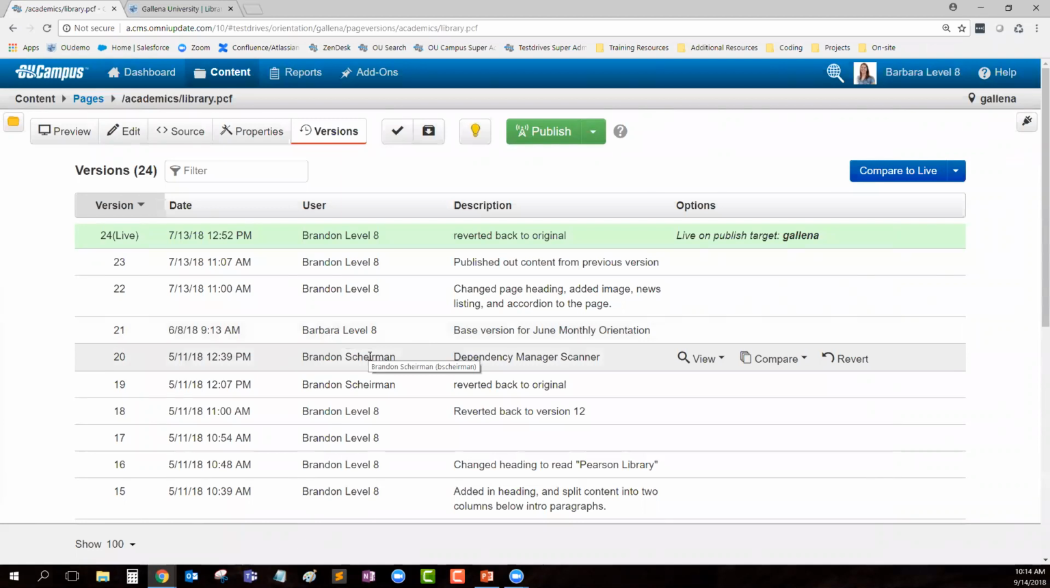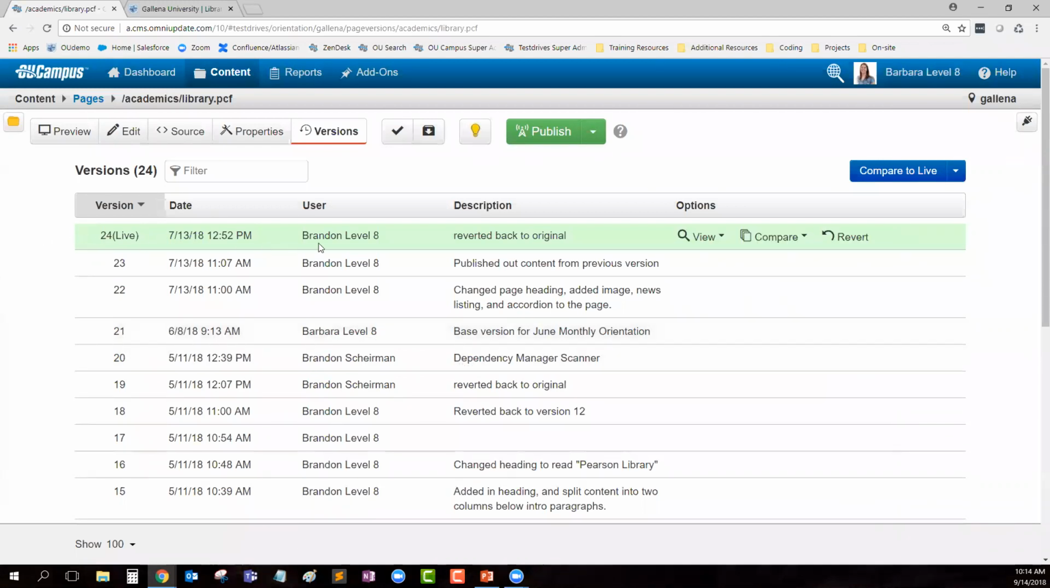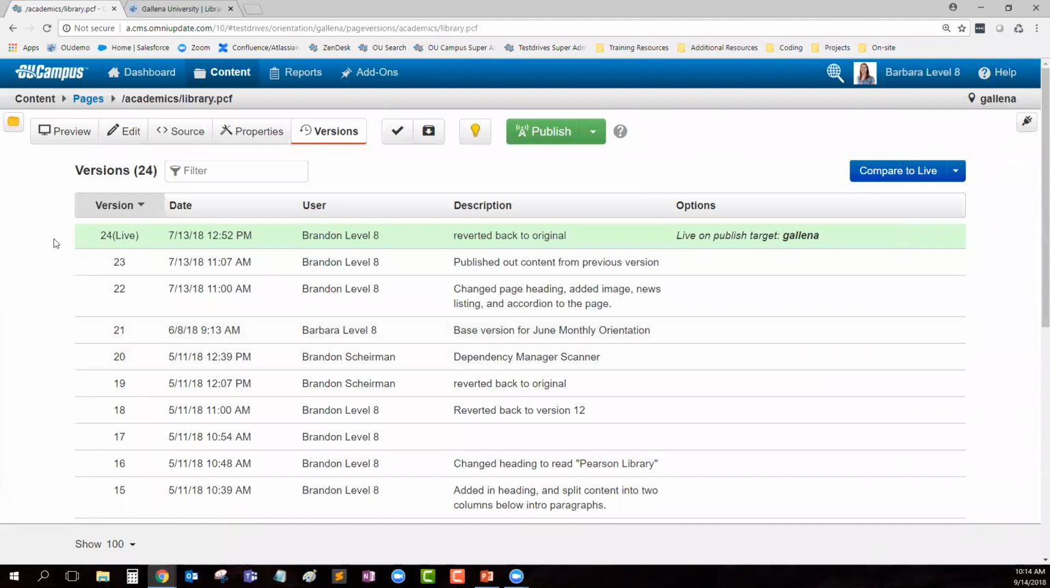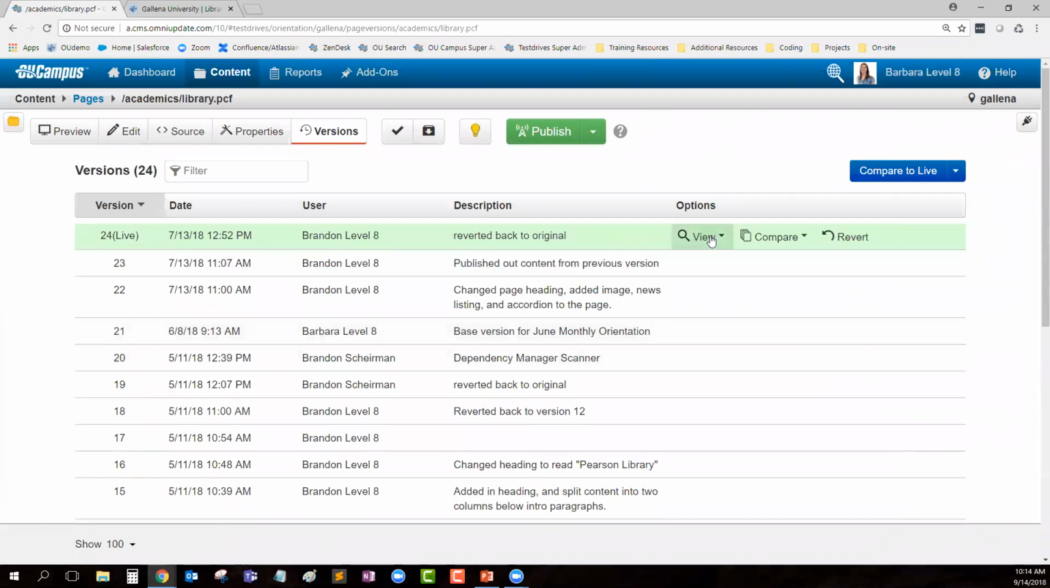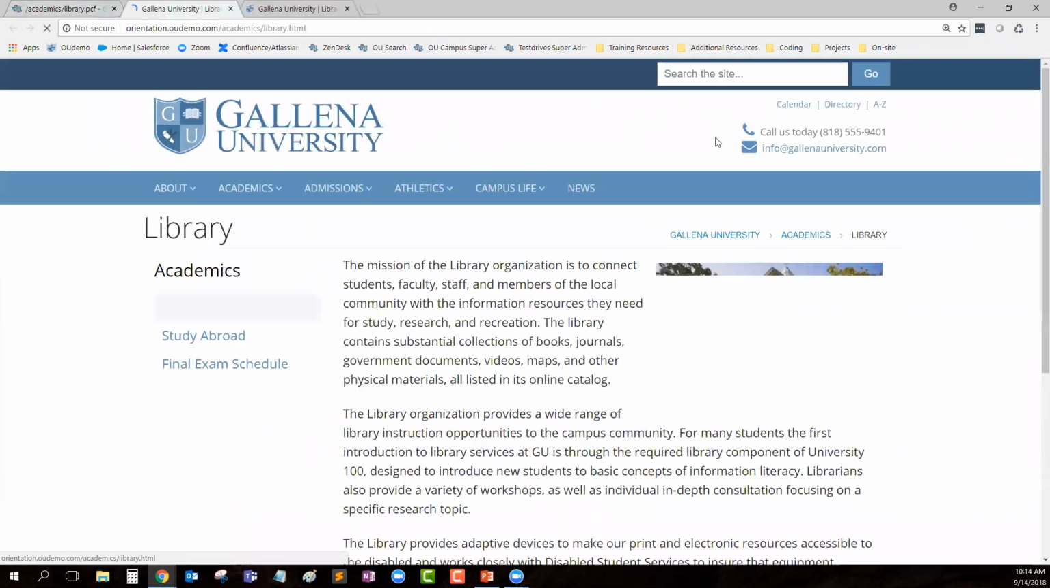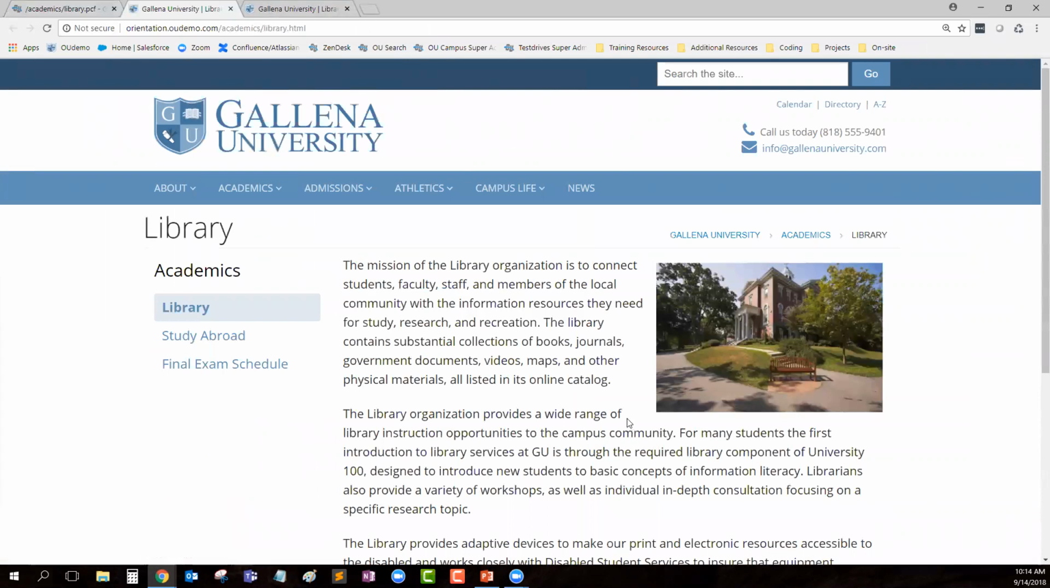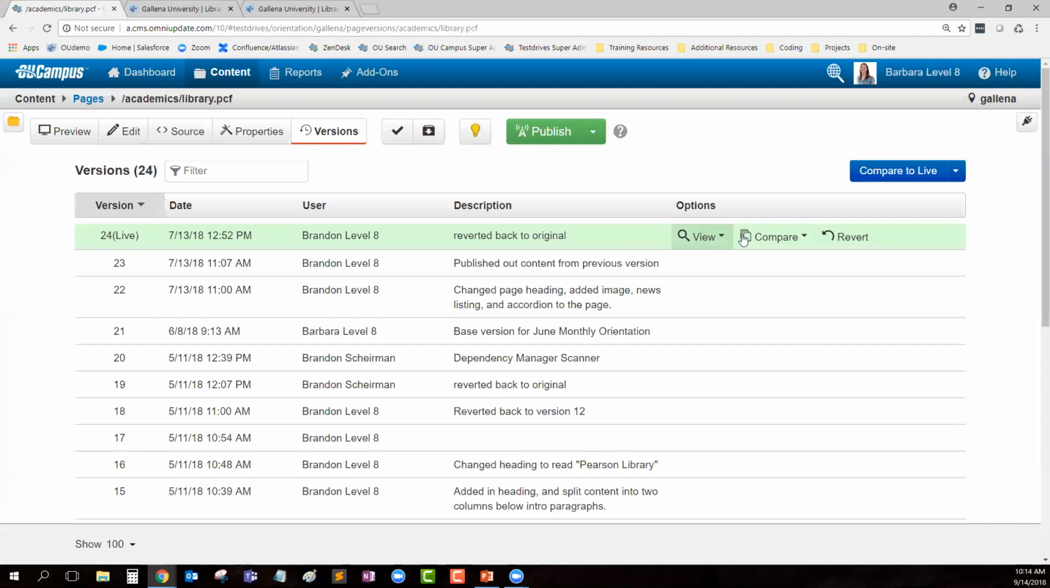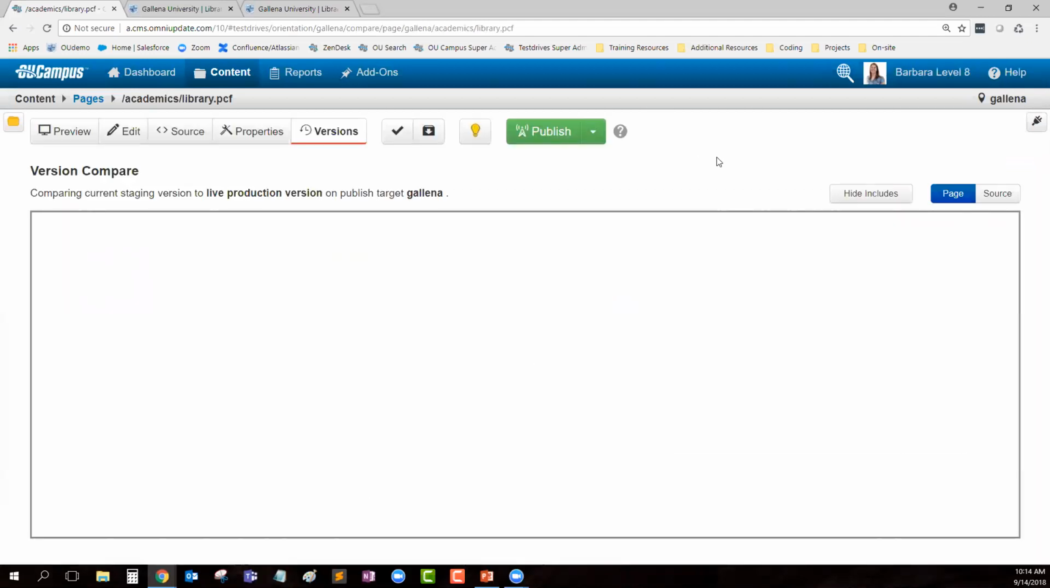I can roll back. So right now, this green bar right here, that's the one that's live on my production server. Whenever I hover over any of the bars, hovering over View, if I click Page, it'll just bring up the page for me on the live site. So I can easily just kind of eyeball it and see it. But I can also hover over Compare and compare the page to this live version.